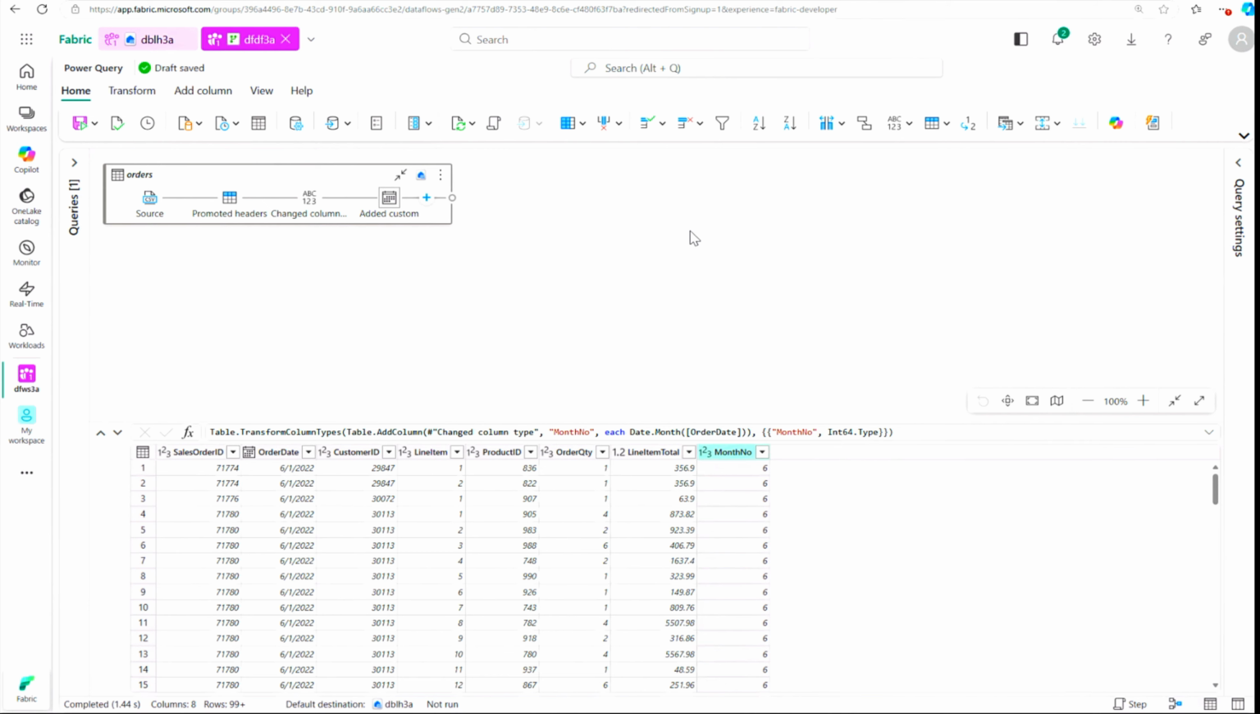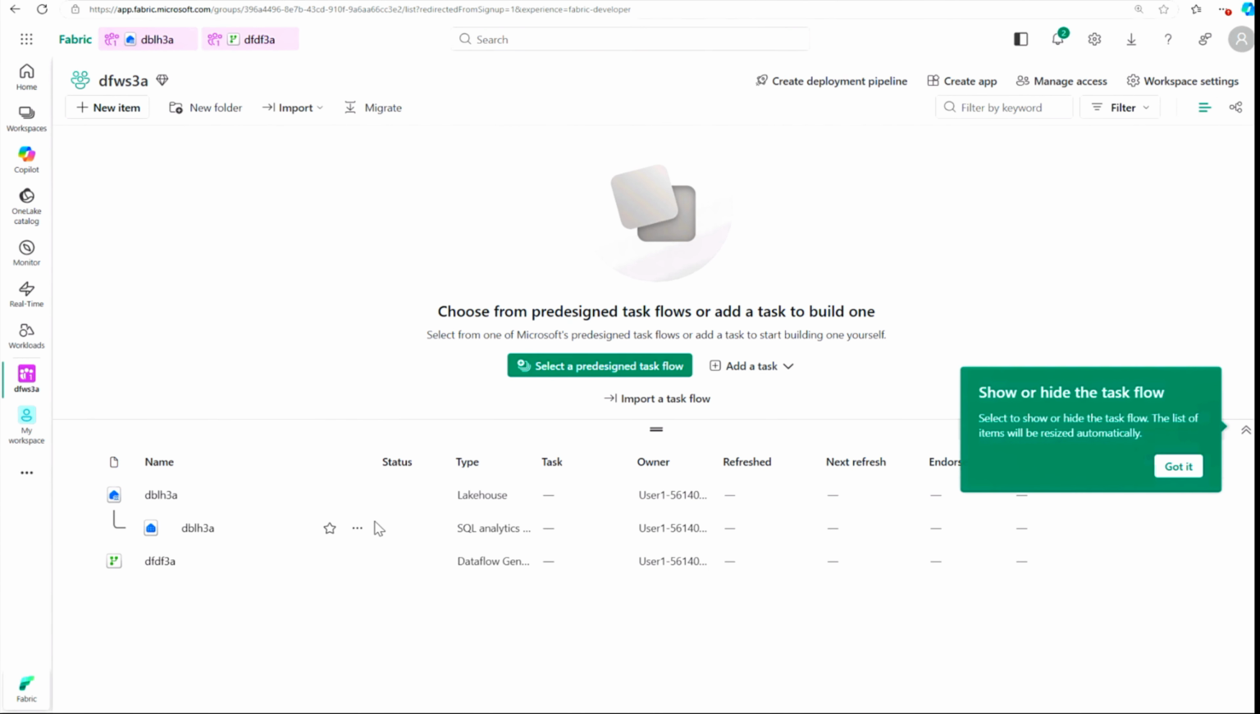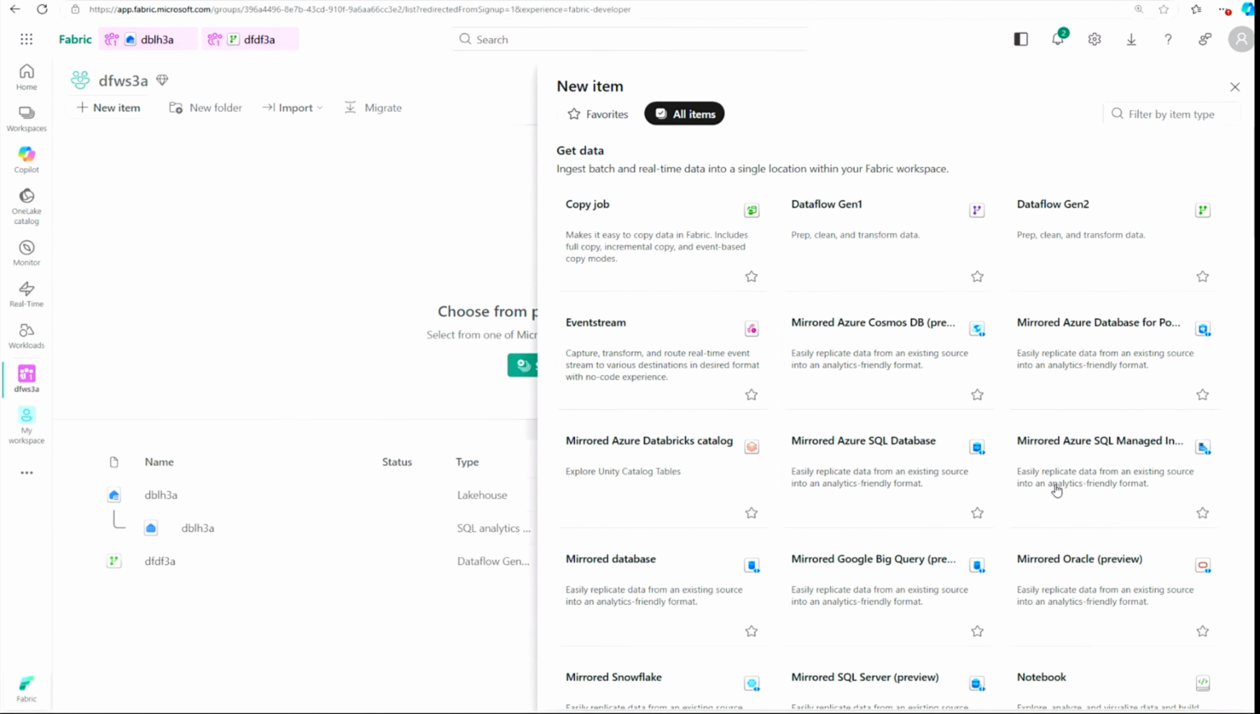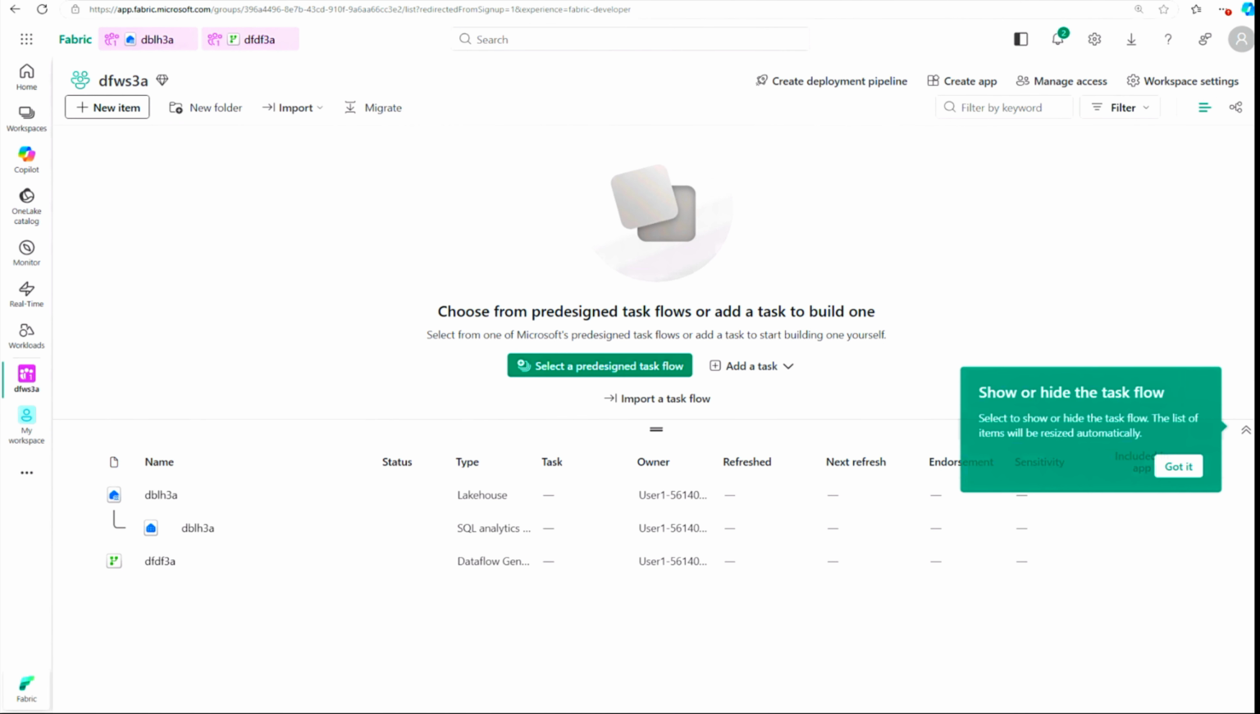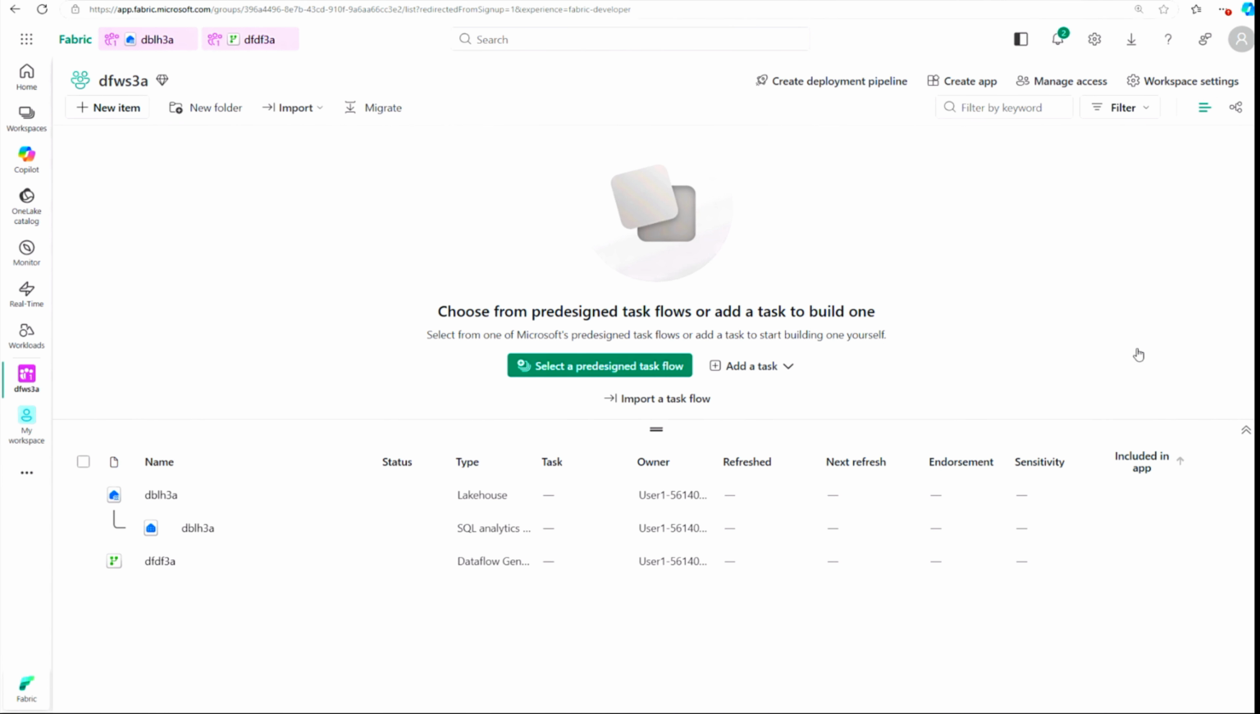So now add a dataflow to a pipeline. To add a dataflow in a pipeline, we have to create a new item for a data pipeline. The very first thing, we have to go to the workspace. We have not set it up yet, so let's create an item for that first. Search for pipeline. So under Get data, we are selecting pipeline.